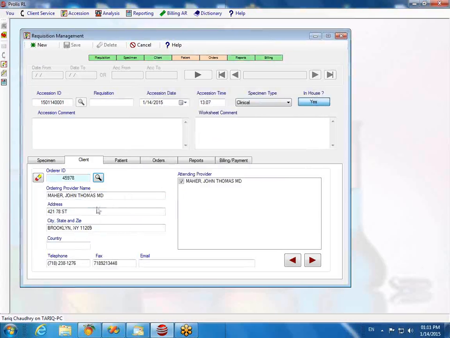And in case this provider is a group or a hospital or nursing home or sleep study center, this section is going to display all the doctors working under this group, under this entity. So the procedure is you first select the provider entity, and then you select the attending provider. So you see that client has been turned green, and next we are going to move to the patient tab.